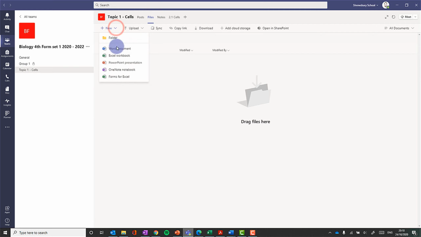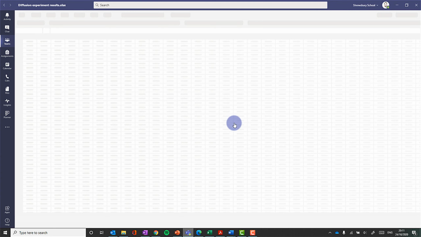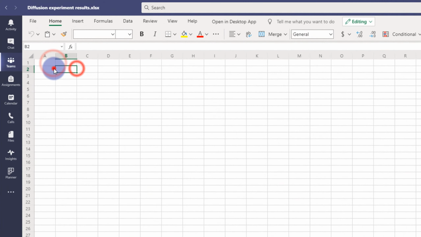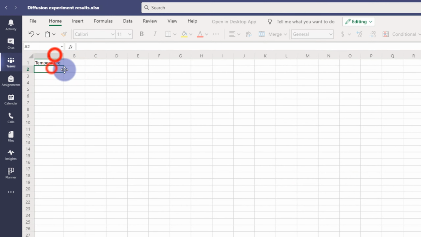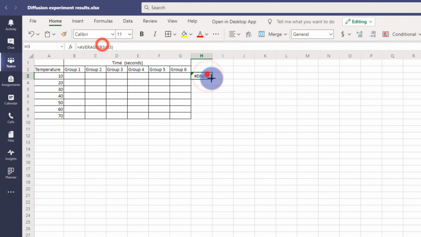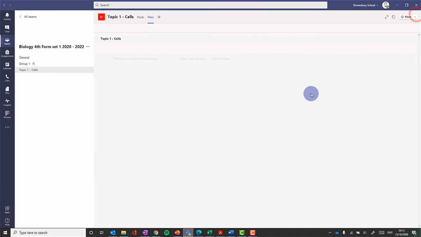I'm going to do new, I'm going to do Excel workbook. Okay, give it a name. Alright, and here I am in Excel, and I can put some column headings in here. Okay, so I've made a little sheet. I don't need to click save anywhere. It's saving automatically. I can click close on it.